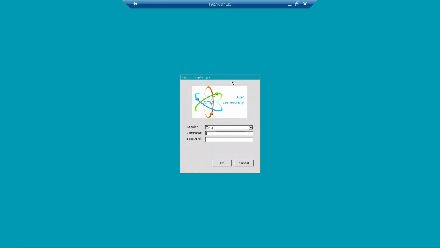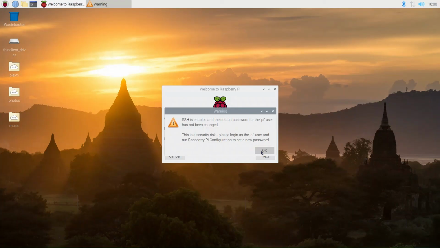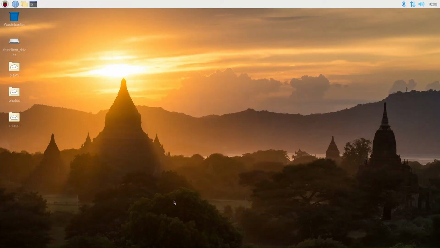So that's opened up now. You can see at the top here, this has opened up a remote desktop instance. So we've now been presented with username and password information from the Raspberry Pi itself. So again, just enter your credentials and press enter. And there we go. So we are now on the desktop of our Raspberry Pi from our Windows machine.